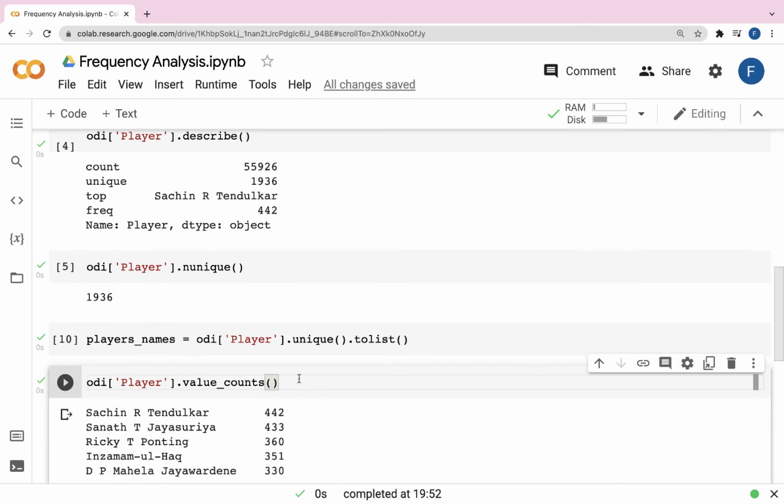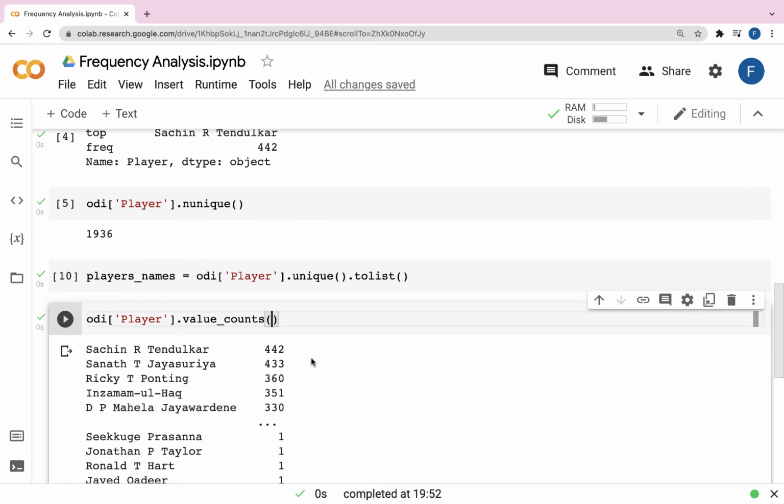When you execute this function, it returns a series as an output, in which the series index contains all the unique player names, that is, all the unique levels, and the values are the frequency of those unique levels. This series is automatically sorted in descending order of the frequency of each unique level. You can see the player with the highest number of matches, that is, with the highest frequency, is Sachin R. Tendulkar with 442 as a value. So Sachin has played 442 matches, and Sachin repeats 442 times in this particular player column, followed by Sanath T. Jayasuriya, whose value is 433.